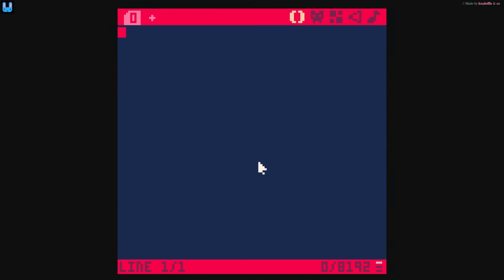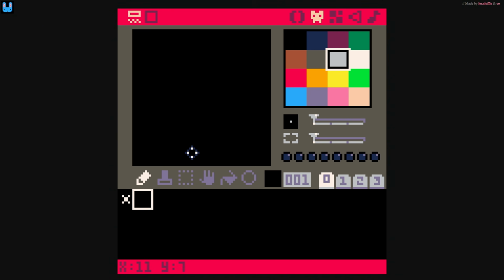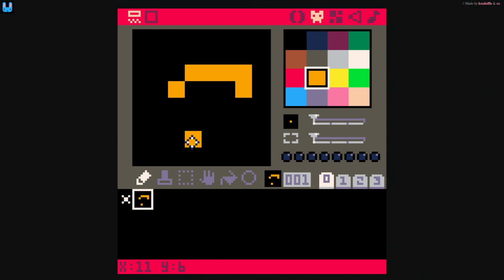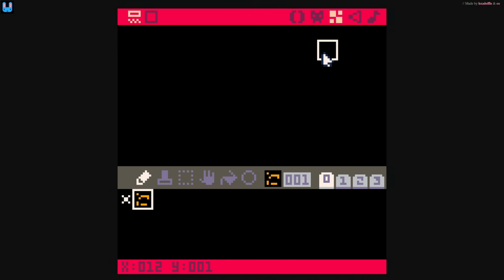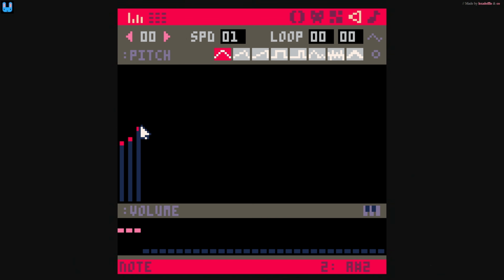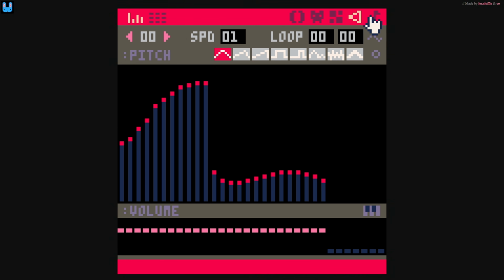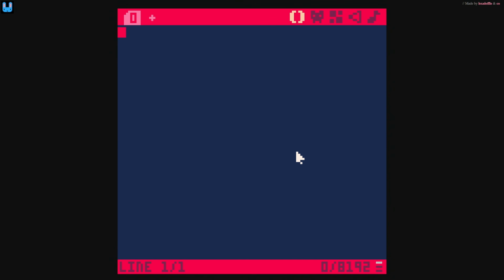We hit escape. This is going to bring us into development mode. So here's where we type our code. Here is where we make our sprites and our art. We also have a way to put those sprites and art on a map if we want to. We have a way to make sound effects, and we also have a way to make music. But we're going to start over here with our code.